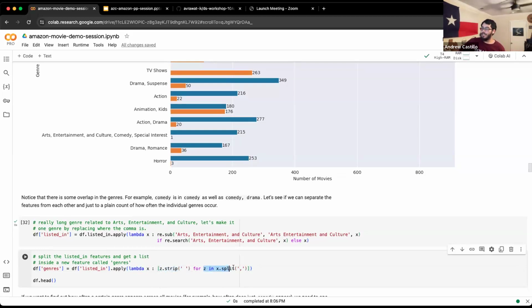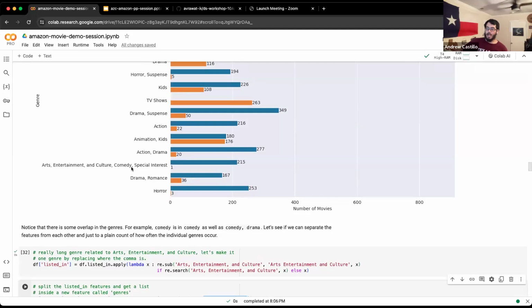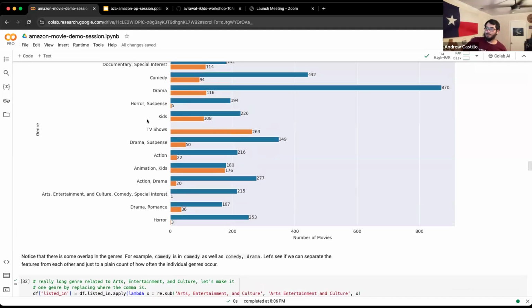And then I'm going to go ahead and split on the names of these genres that are occurring here. So what does that mean? That means whenever there's a comma, I am going to split on that comma. So I'm going to make a new list from that. For example, horror and suspense will turn into a list: horror, comma, suspense. It's not going to be just one string anymore, okay?